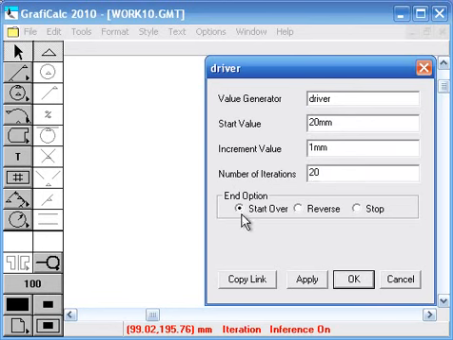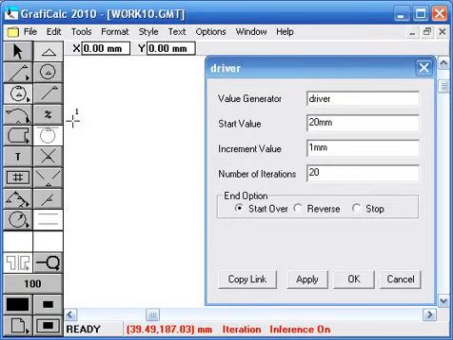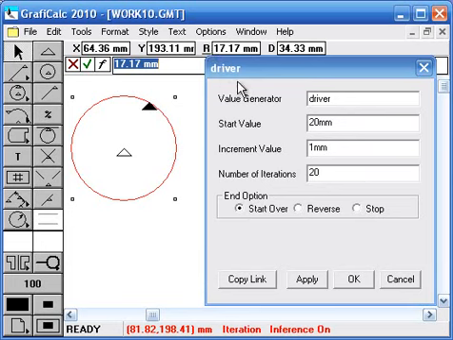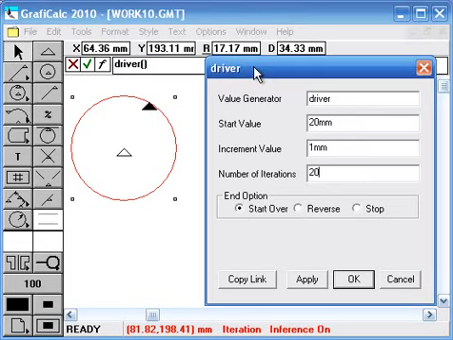And then you have three end options. At the end of these iterations, you can start over again, or reverse the value generator so that it will go backwards from the last value, or you can stop the value generator. So let's say I have a circle here and I control its radius using, so you click on the R letter and then click on the value generator. So now the radius is being controlled by the driver here. You have to make sure that you press the apply button here for this to be active.